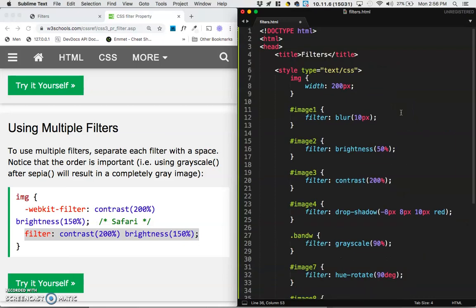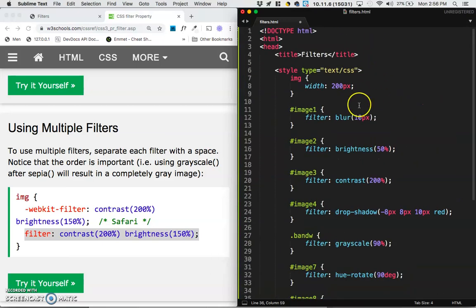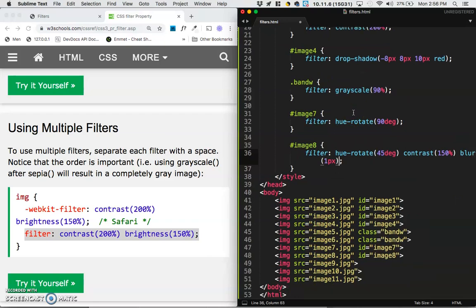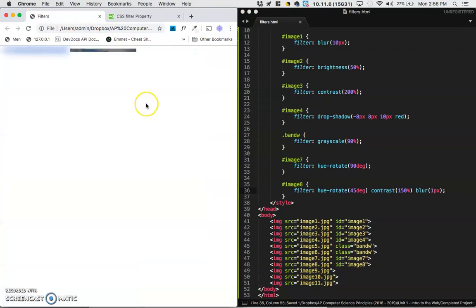And I'm also going to give it a filter of grayscale. Actually, no, grayscale will undo that. Let me give it a filter of blur. And blur is 10 pixels here, so I'm going to do just 1 pixel of blur. And so notice that all of the filters are in the same property, and they're all separated by a space, not a comma. So let's save this and refresh it.